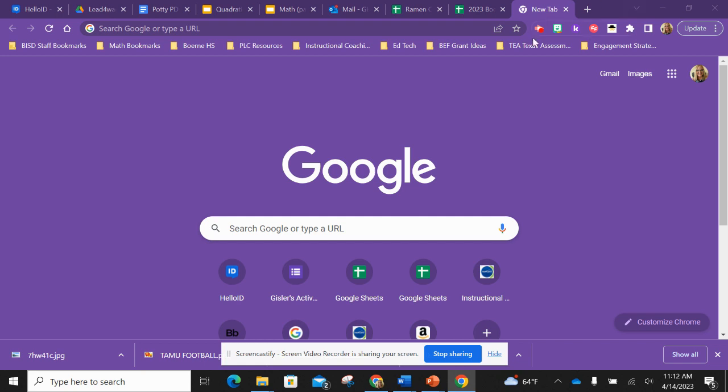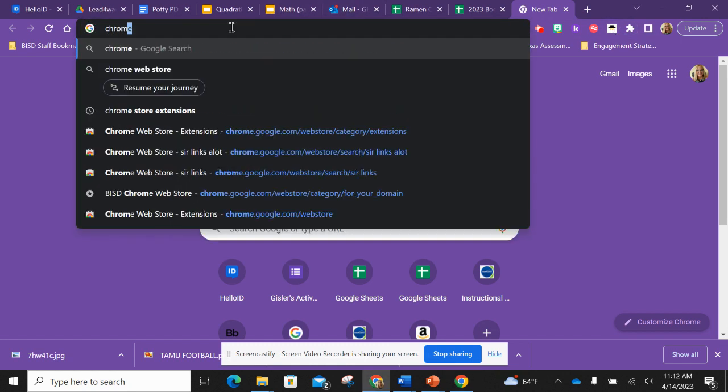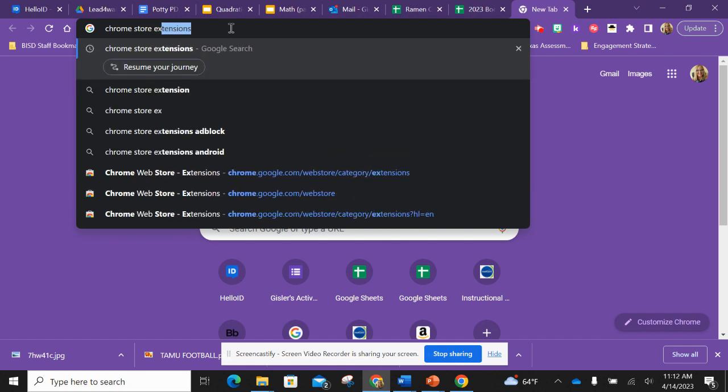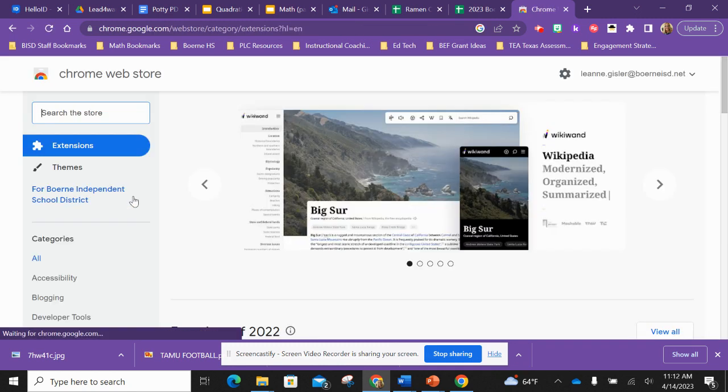Today I'm going to share something with you that you can put in as an extension on your extension bar here called Sir Links-A-Lot. I already have it here, but I'm going to show you how to get it. So if you want to get it, you're going to go to Chrome extensions, Chrome Store extensions. Excuse me, I can talk today. And you're going to click on that.